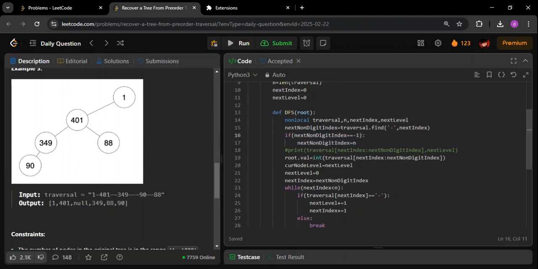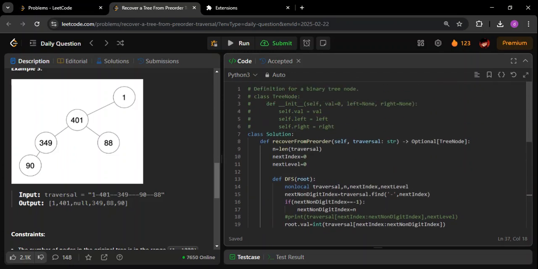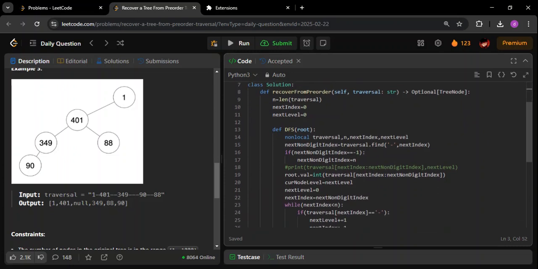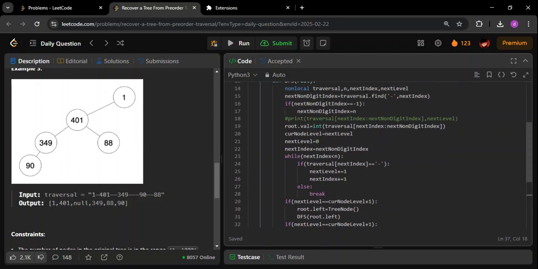Now what I'm doing, from next index I will go till the next non-digit index. Till then I will capture the whole substring. That substring will be converted to an integer and stored in root.val. If you see, at this point when we are creating the root, it will have a default value: the default value is 0, left is none and right is none. But after the DFS function is called, we will come here and then we will assign the value. The value assigning is happening here.